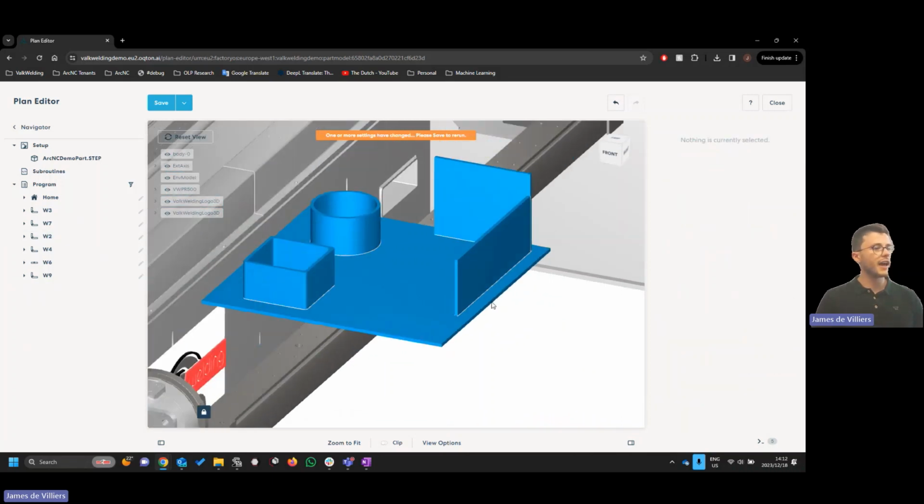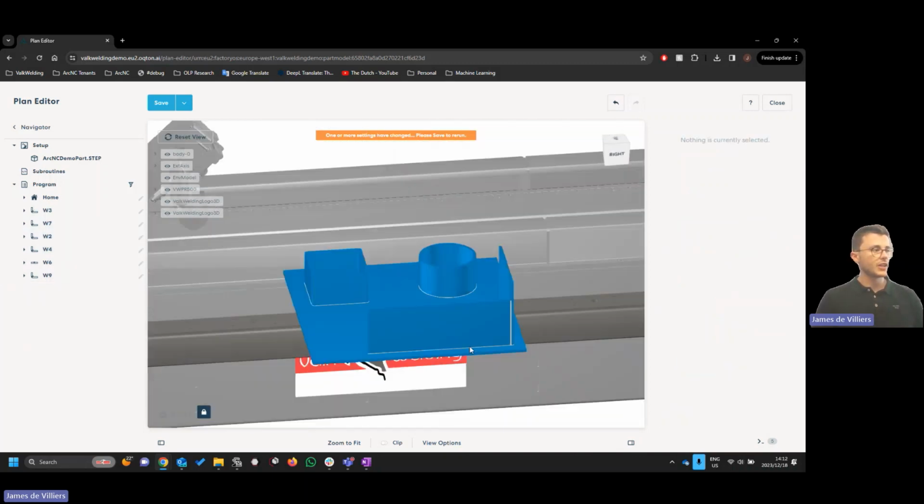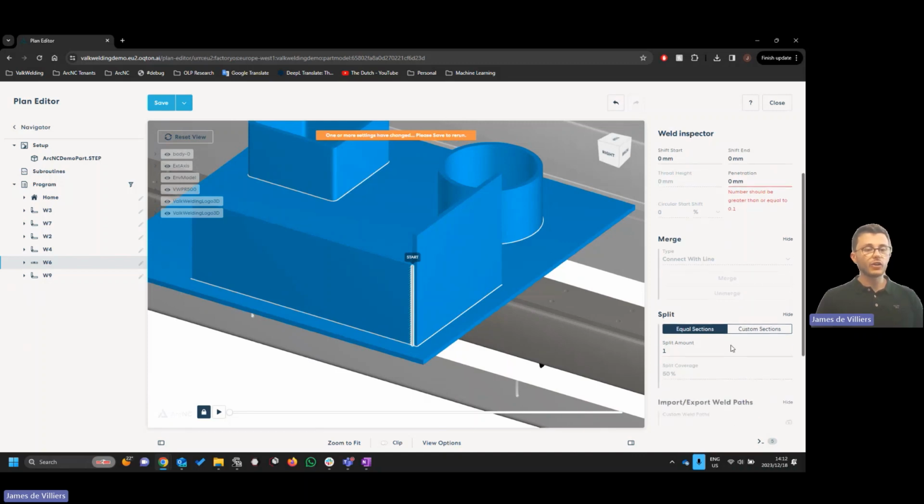And you can see drastically our number of welds have decreased. So instead of having 8, we now have 6 because we merged two together. So that's a really nice, neat feature for merging. And the next thing we can look at is splitting.